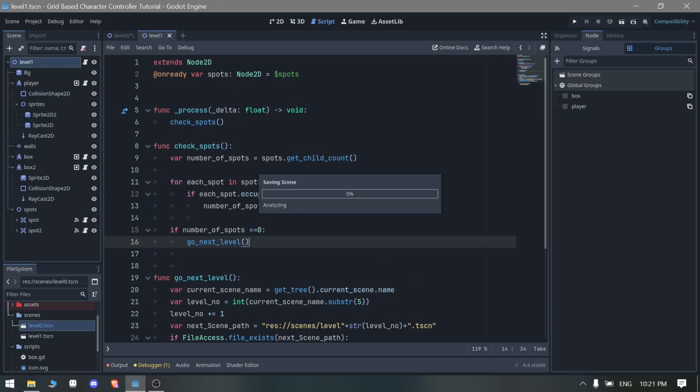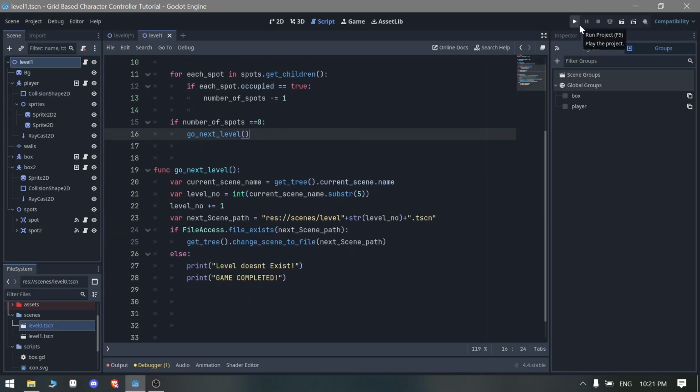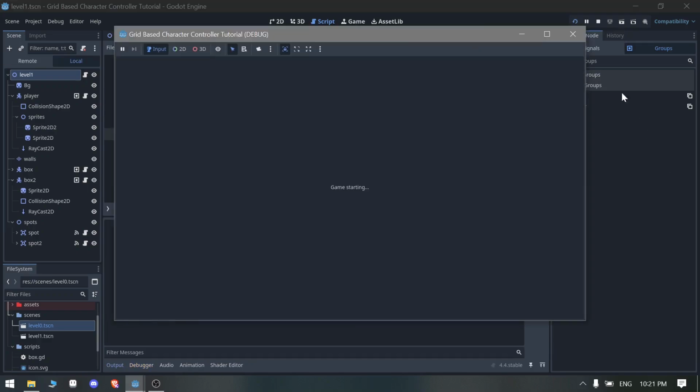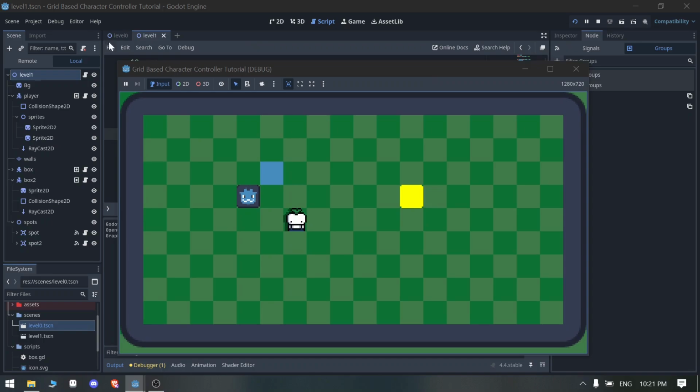So that's it guys, this will work, right. So let's test the scene and see if this works or not. So we are in the level 0 right now, which is the first level that I have created. And if I make it to the spot, you can see we are right now in level 1. So the first level was level 0 and this is level 1.